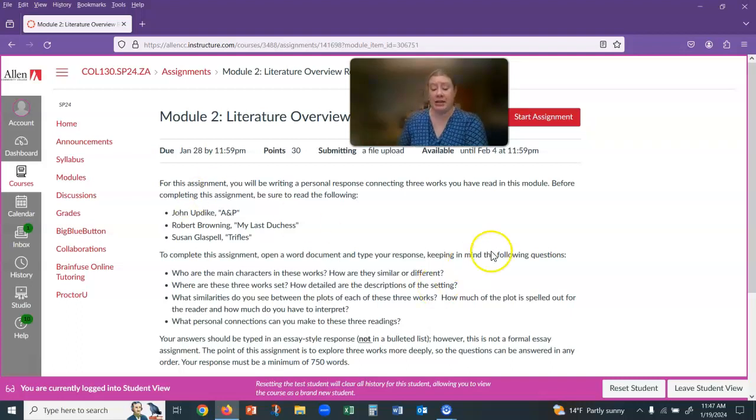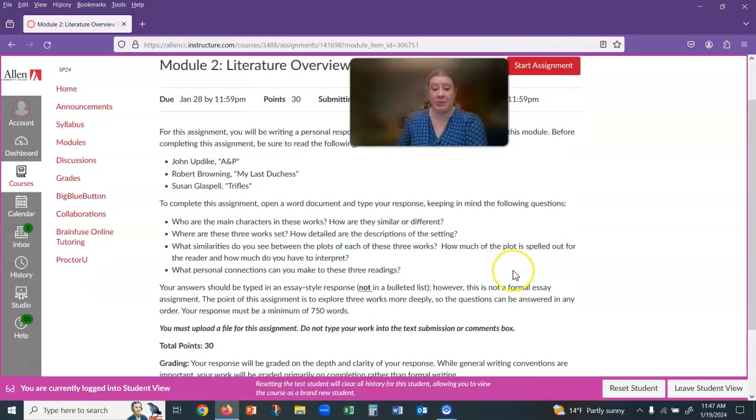You're going to see what you can find that's similar or different in the characters, and where they're set, like the settings themselves, the plots. What do you see between the plots? What are the differences and similarities? I'm really just seeing how you make connections between them. And then connections to yourself as well, because you'll find that you have some personal connections to them.